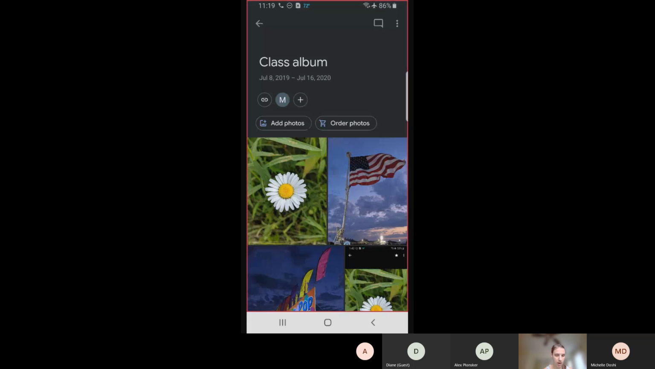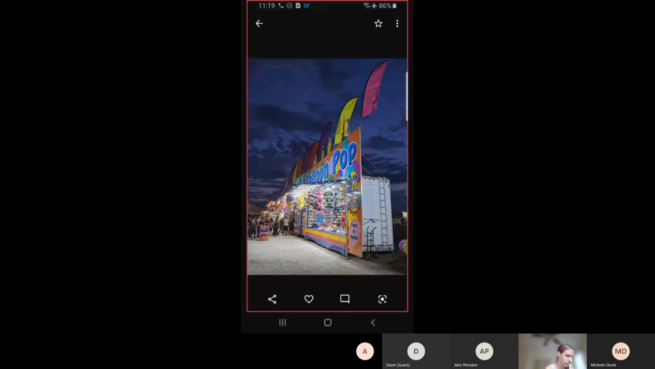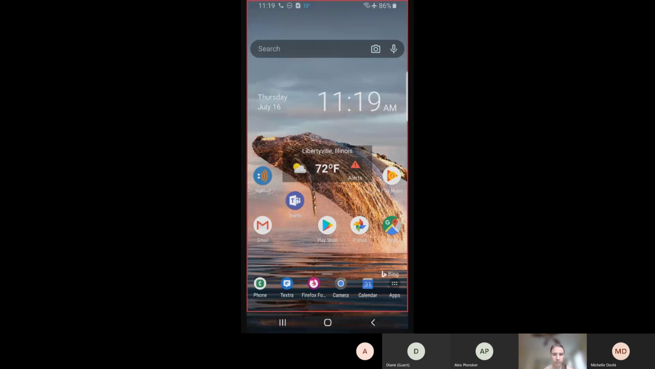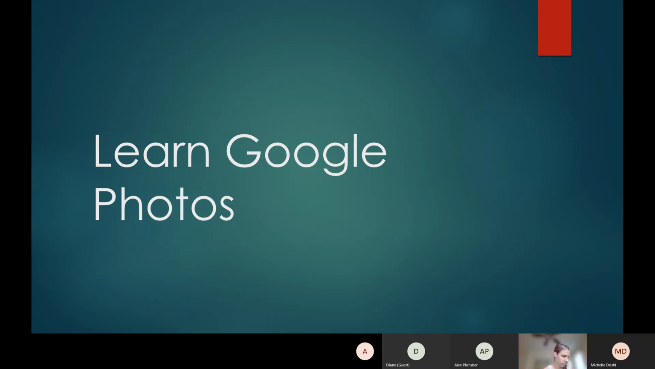Okay, so that's kind of an overview of the basics of using Google Photos. I'm just going to quick switch back to my PowerPoint here.